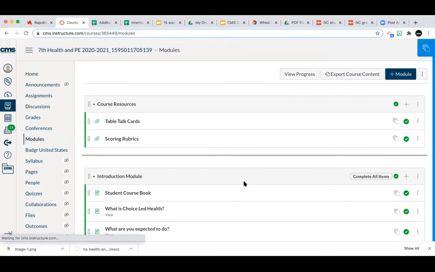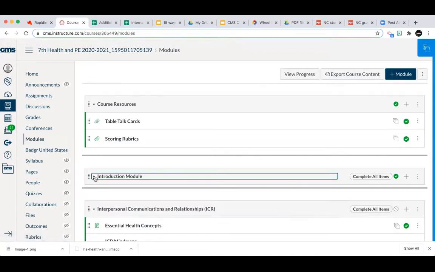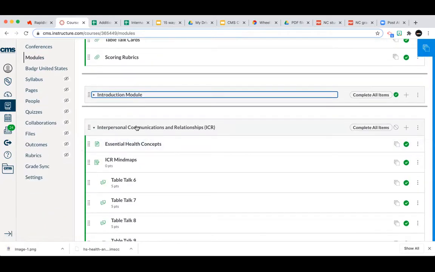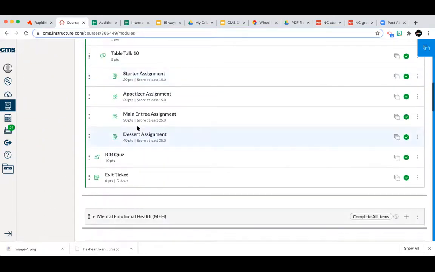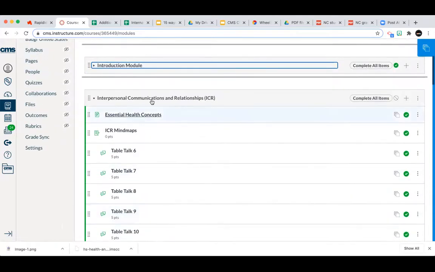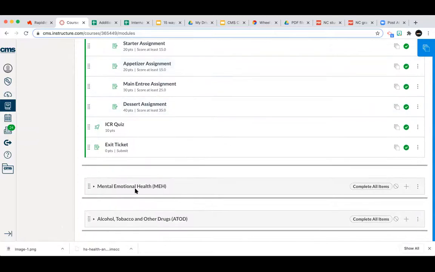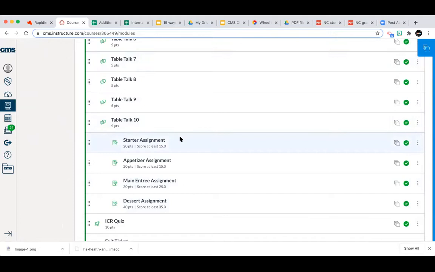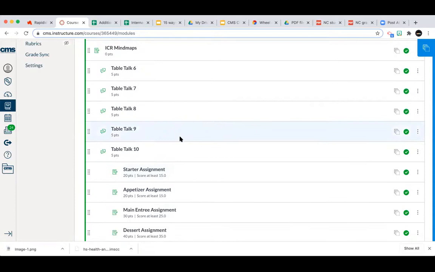Course resources, introduction. I don't want that expanded. The very first module is introduction. Then we get into all the course content and our standards. So first week is introduction. Every module, ICR, interpersonal communication relationships, mental emotional health, alcohol, tobacco, and other drugs, is set up the exact same way for consistency and for ease for students to know, I got this. I know what I'm expected to do for every health essential topic.